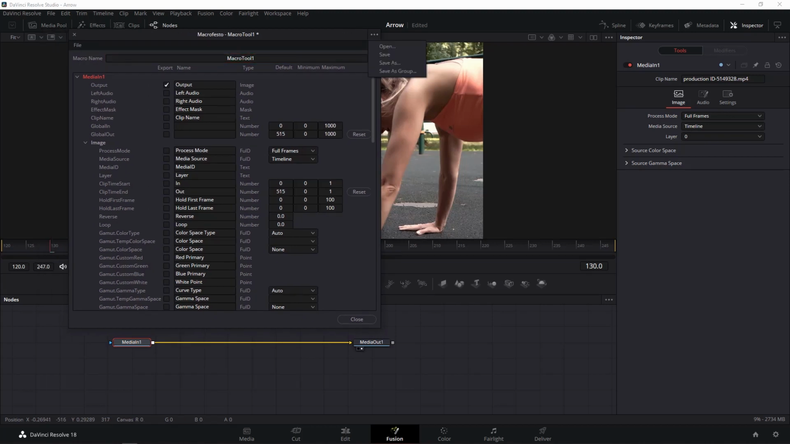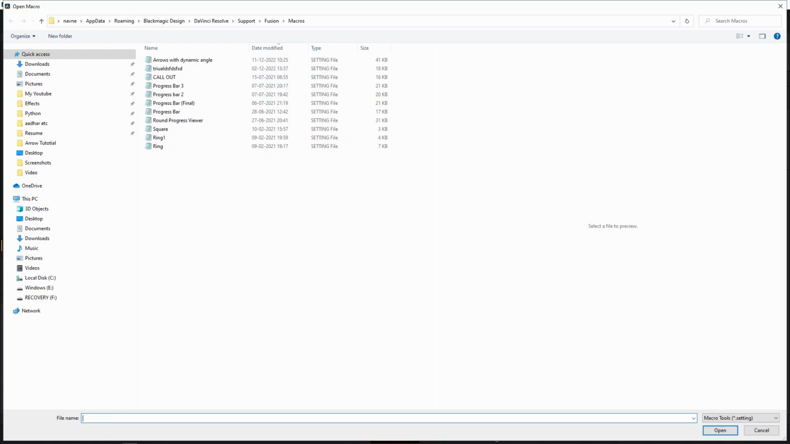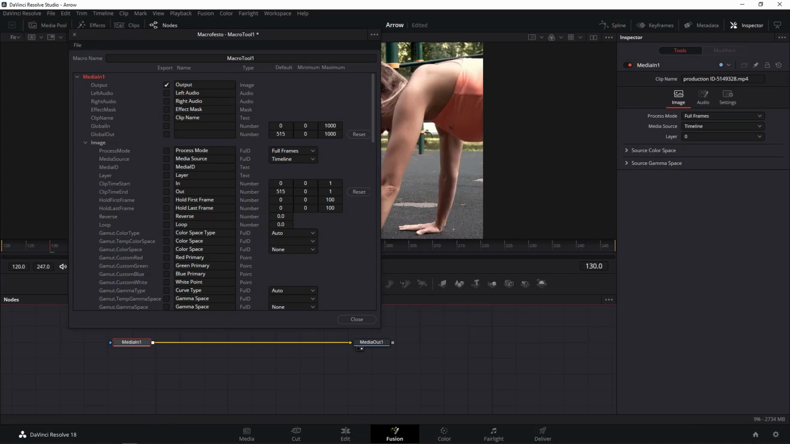Then click on these three dots and click on open. It will ask if you want to save this macro tool, but no, we don't want to save it. We just want it to open the macro folder available on your computer. If it's a Windows computer, I don't know about the Mac. So I will copy and paste the macro file in this macro folder. Right now I have already pasted my file, and now we can close it. Close this one also, don't save.